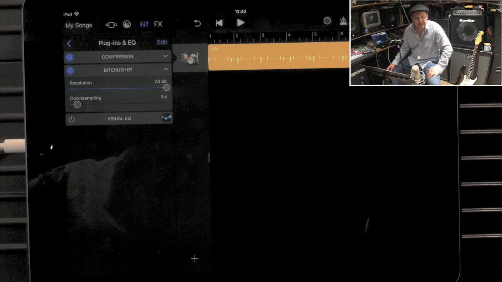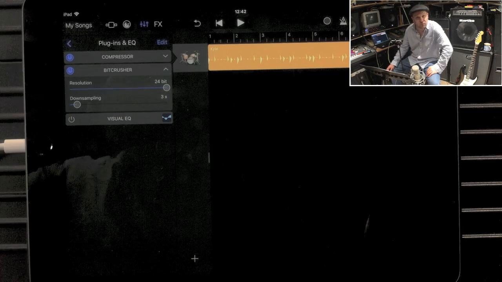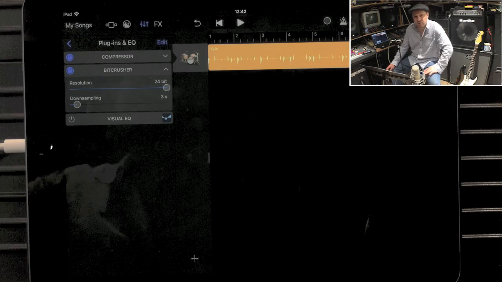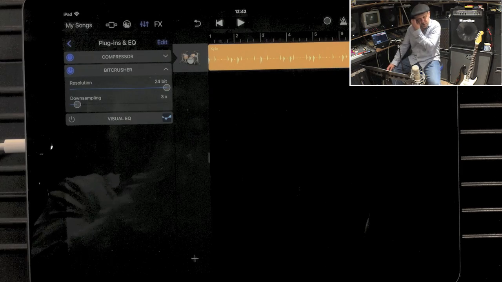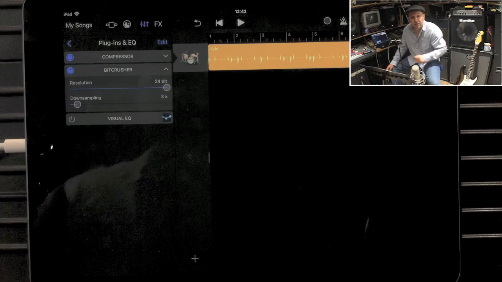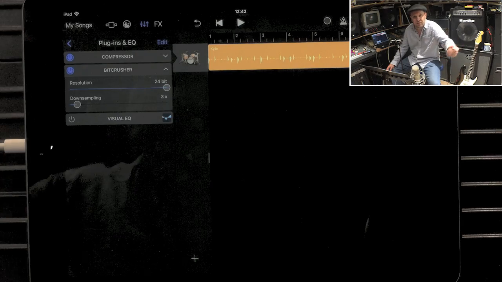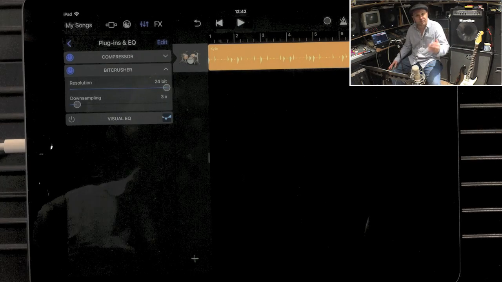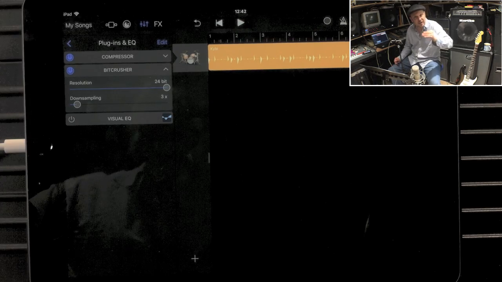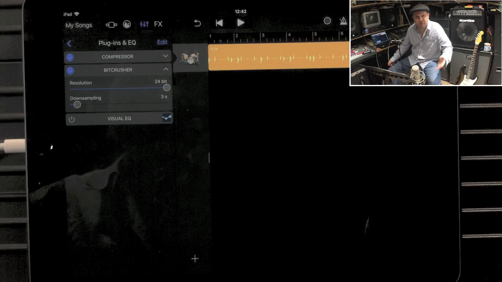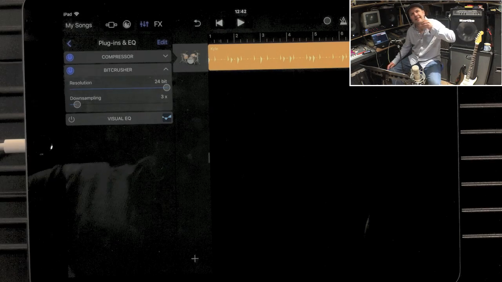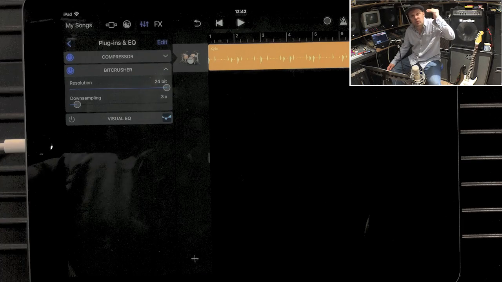Downsampling 3 times. Now the sample rate on here is 44,100. It's CD quality. So if I downsample twice, I only get a sampling rate of 22,050 hertz, which means that your top end is essentially reduced as well. The frequency response basically goes, it's half the frequency of your sampling frequency.